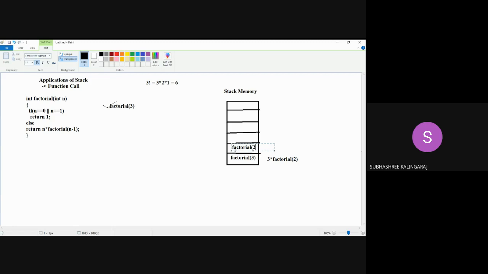factorial of 2 will be placed, and then the condition will be checked as to whether 2 is equal to 0 or 1. No. So 2 into factorial of n minus 1, that is 1, will be placed here in the stack again. Factorial of 1.